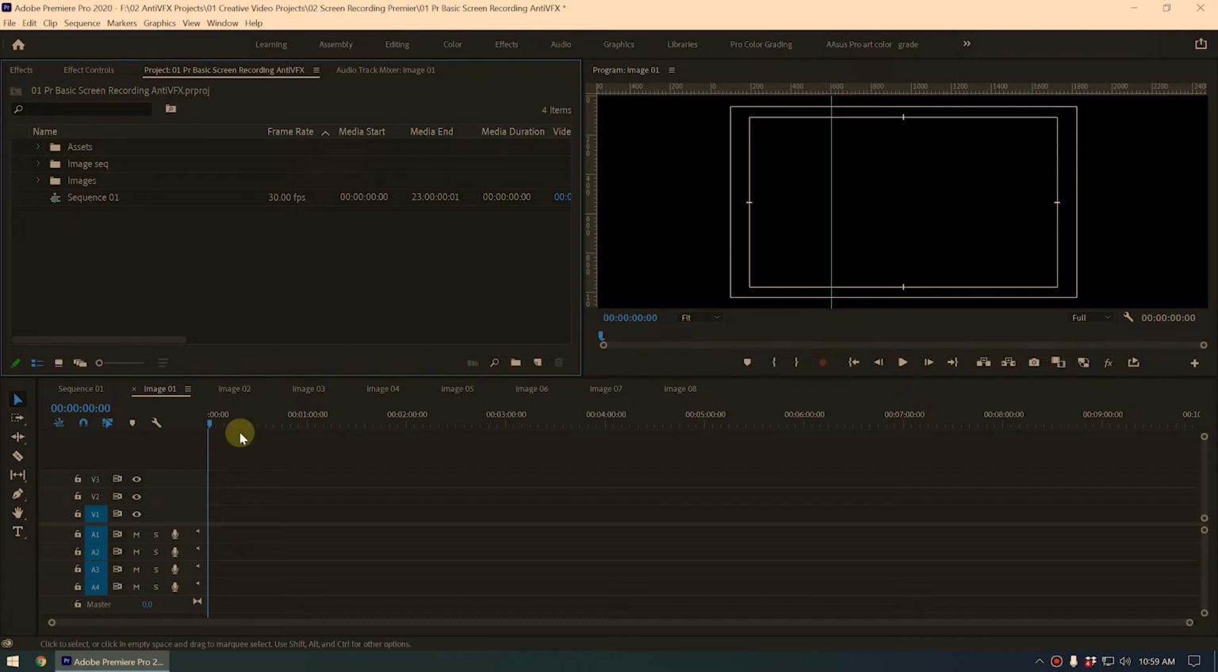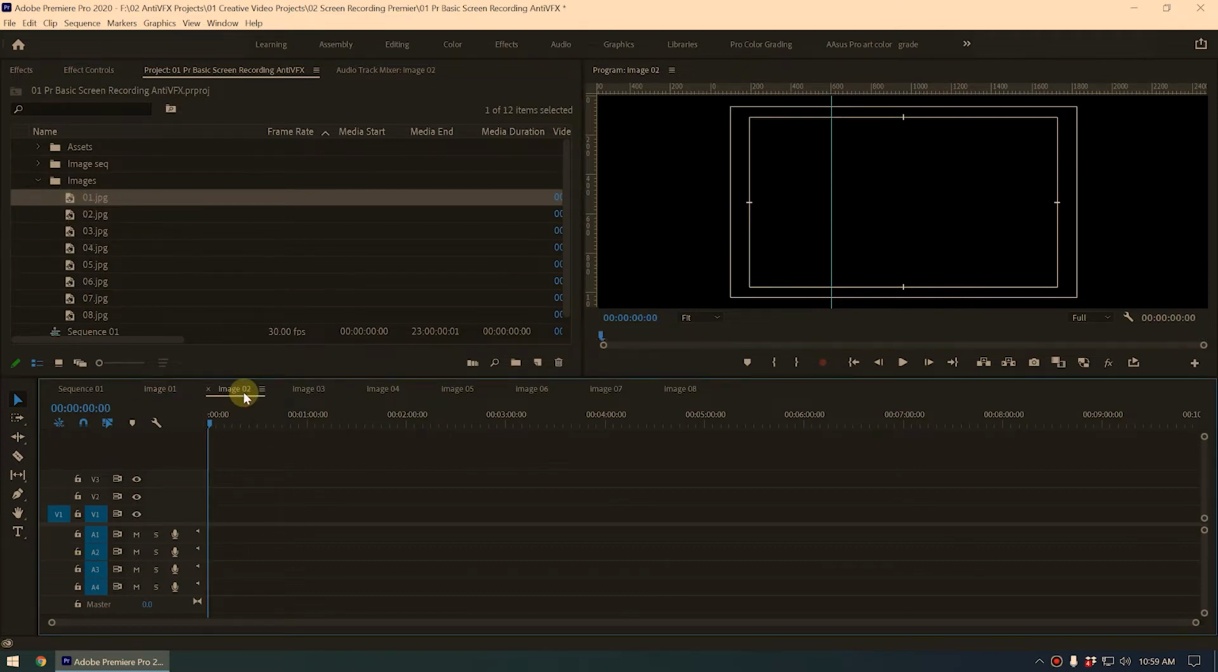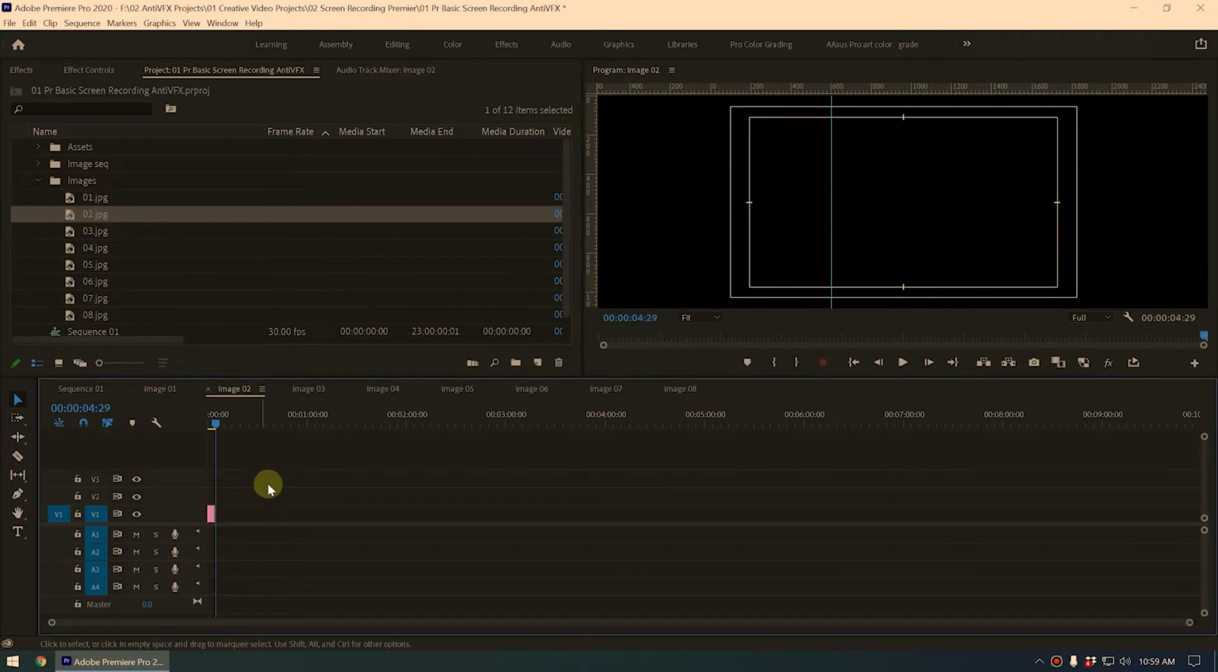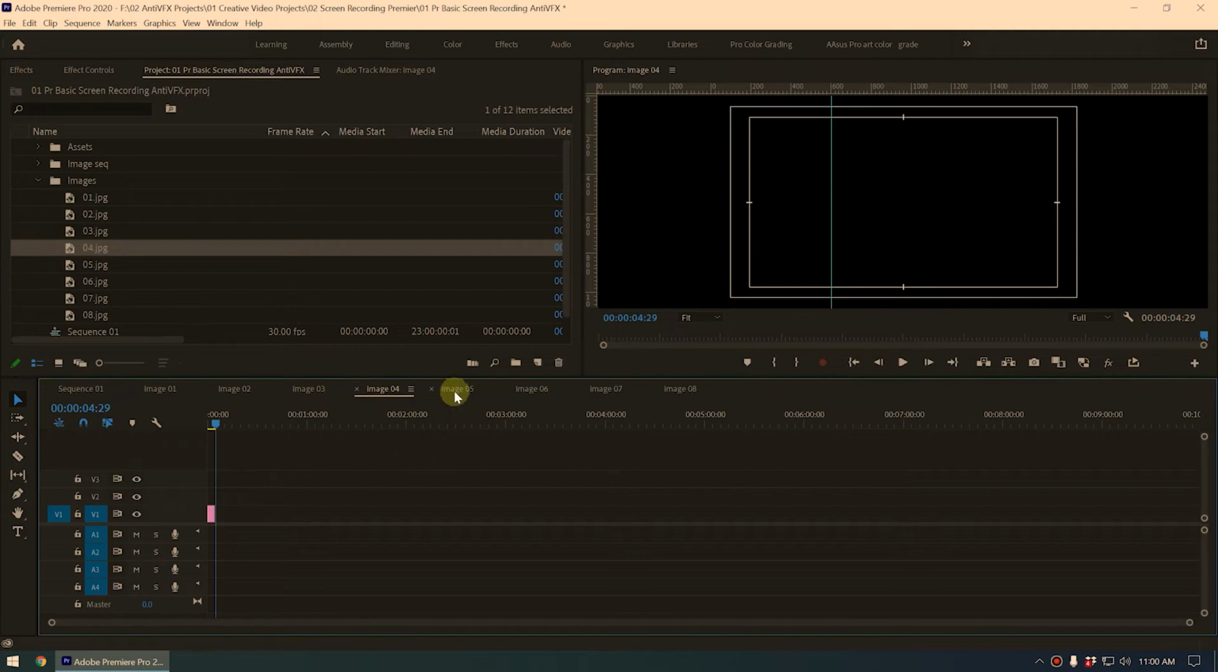Now I want to add images to each sequence. So I go to the images folder and use the period key on my keyboard to apply these images to the sequence like this. I go to the second one and apply the image. Third one, apply the image. You can use period on your keyboard to do an insert edit.